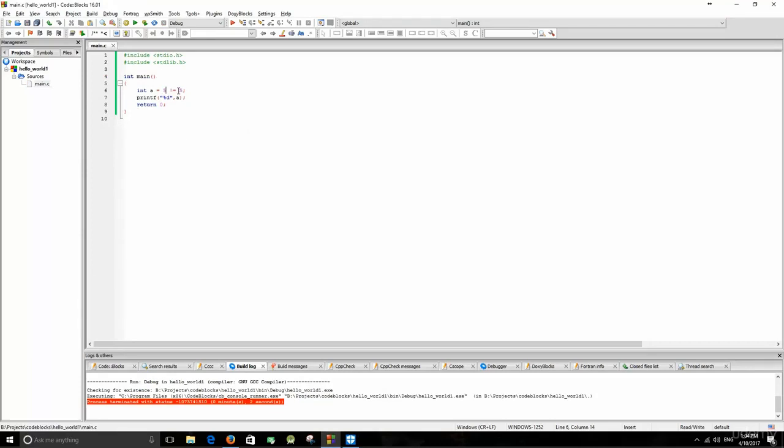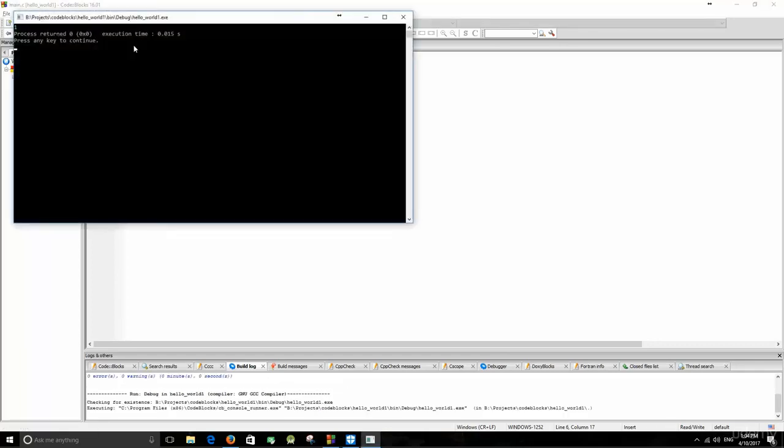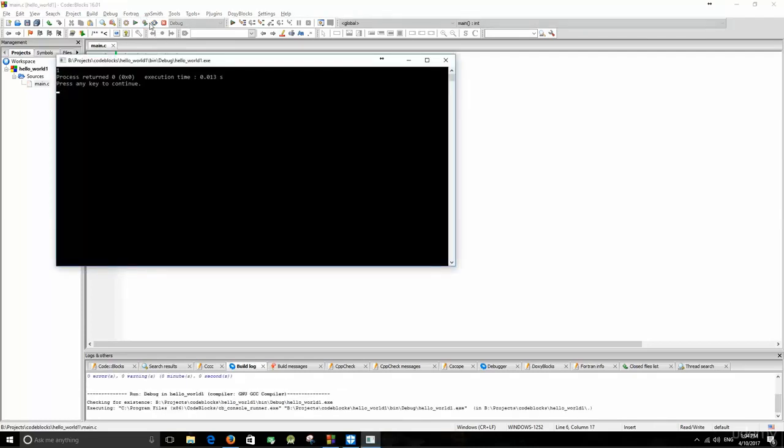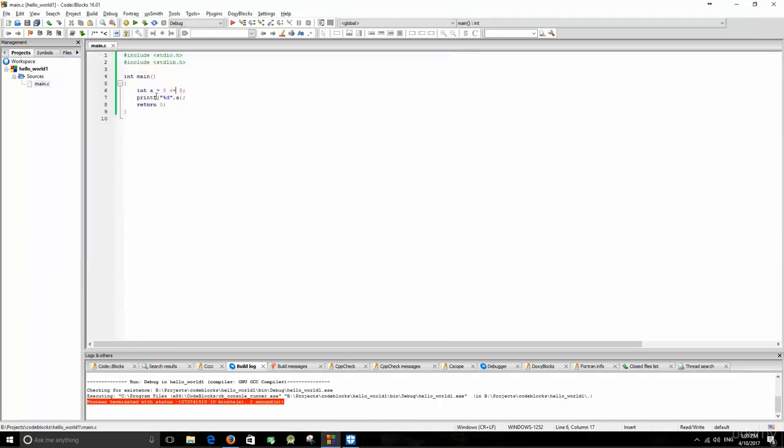So there's also the bigger or equals sign. So 5, is it bigger or equal to 5? Yes, it is. And that's 1. And there's also the operator less than or equal. 5, is it less than or equal to 5? Yeah, it is. Okay. Notice you can always replace these values, these constants here, with your variables.